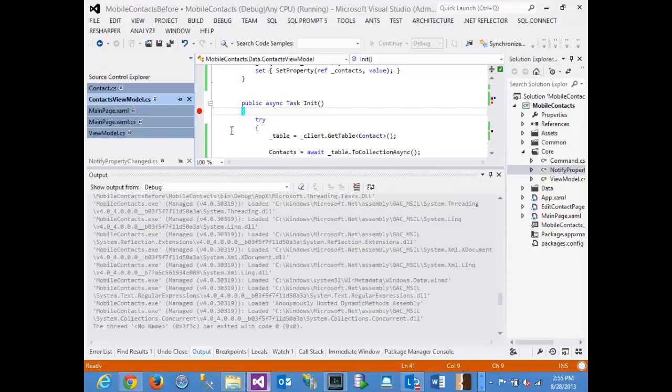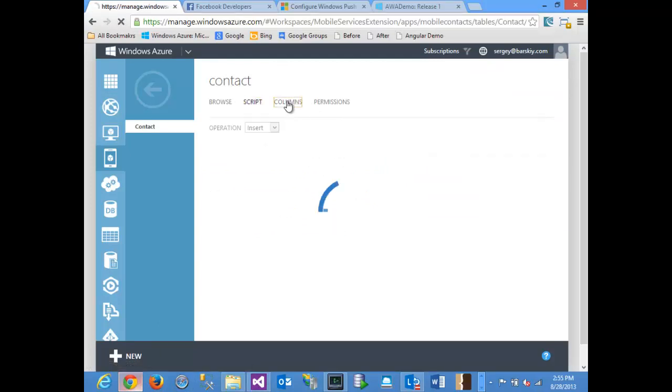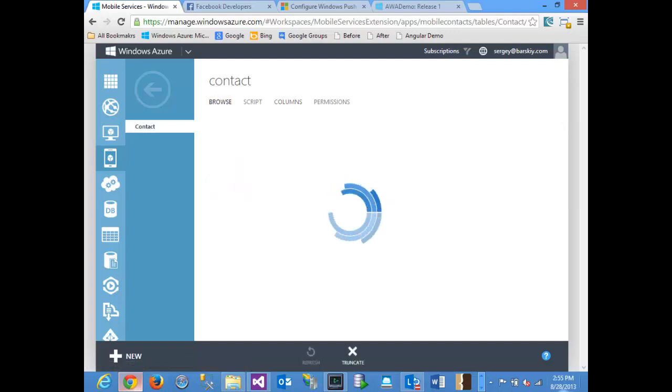So now we want to see what happened on the server. So let's flip back to the browser, and now let's take a look at columns again. Because I had dynamic schema enabled, I should see my columns added to my structure. So I added first name, last name, and favorite picture. Of course, at the same token, I should be able to browse the data and see one record in here. Hopefully, assuming that everything actually worked. So here is the data that was added.